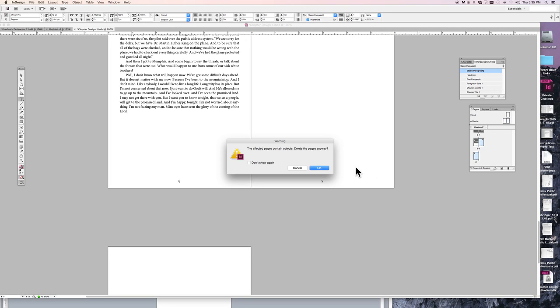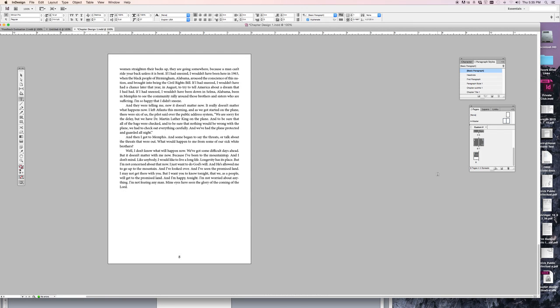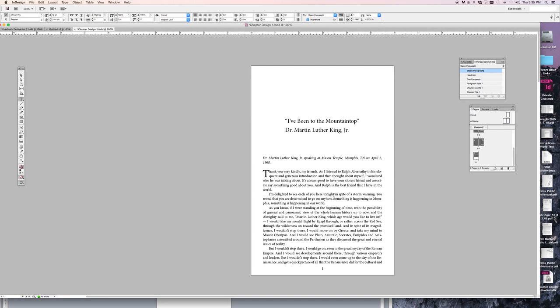They are pages. They have objects. I think all they have on them are text boxes and page numbers, so that's okay. Delete them. Now look, this ends on page 8, and it ends on a left-hand page. So it looks kind of tight.